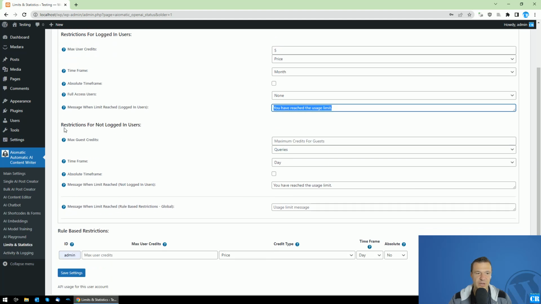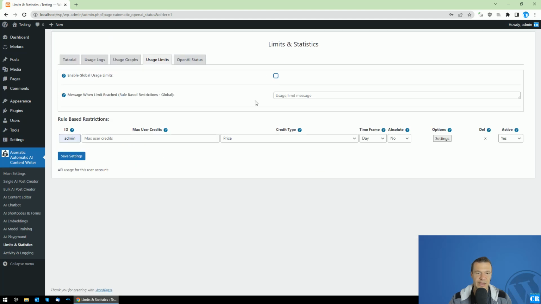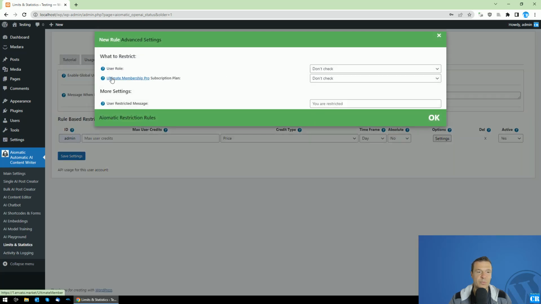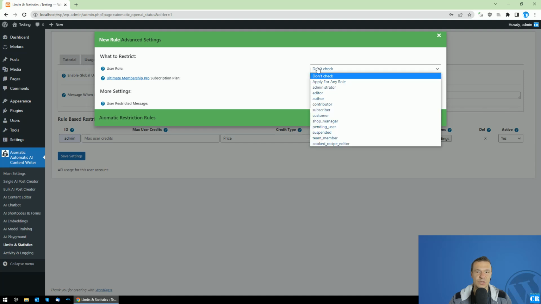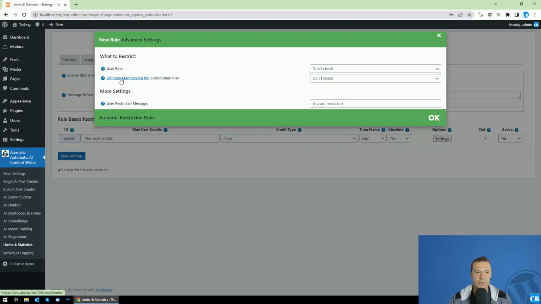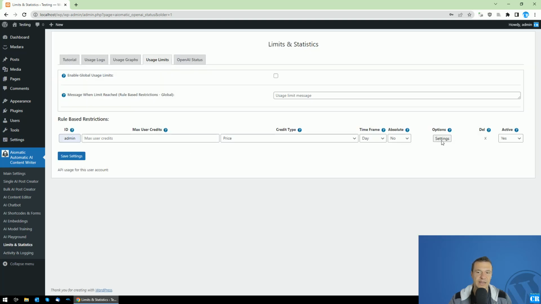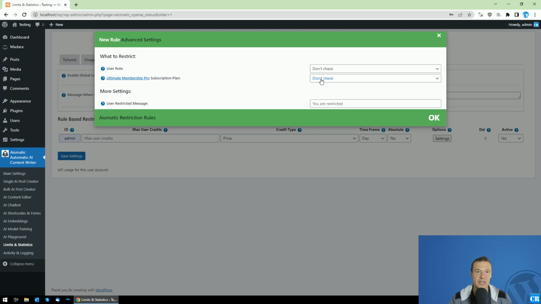The same can be done for not logged in users, and down here you will have also some similar rules, but these rules will allow you to integrate the plugin with user roles and also with the Ultimate Membership Pro plugin, which is a membership plugin. If you have some subscription plans created, you can select the subscription plan you wish to limit, and the plugin will be integrated with Ultimate Membership Pro also here. You can set the message which will be displayed to the users which are restricted by this plan.